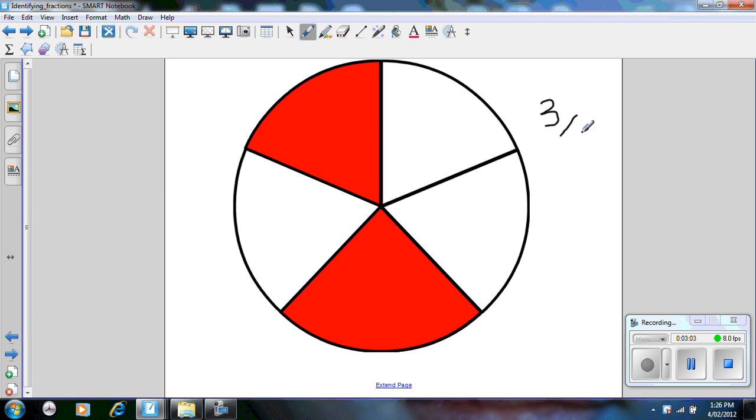You could have a group of students working up at the smart board while other students are working on other tasks. You can get students to write their name and then you can come back and reflect on the fractions that they've created.